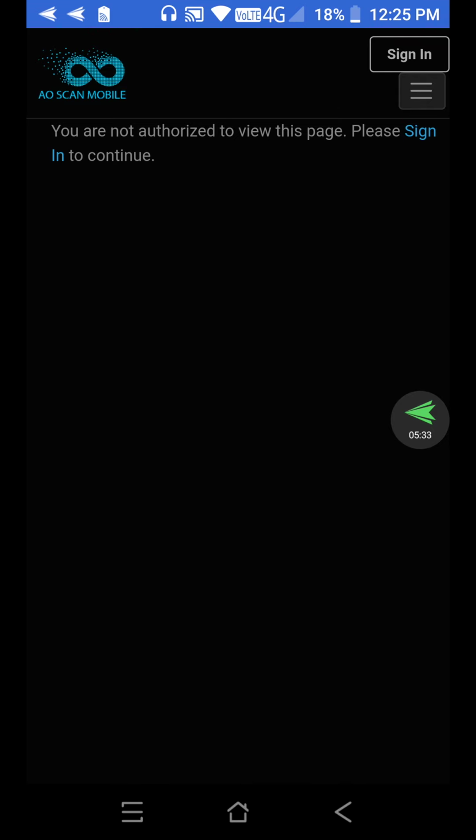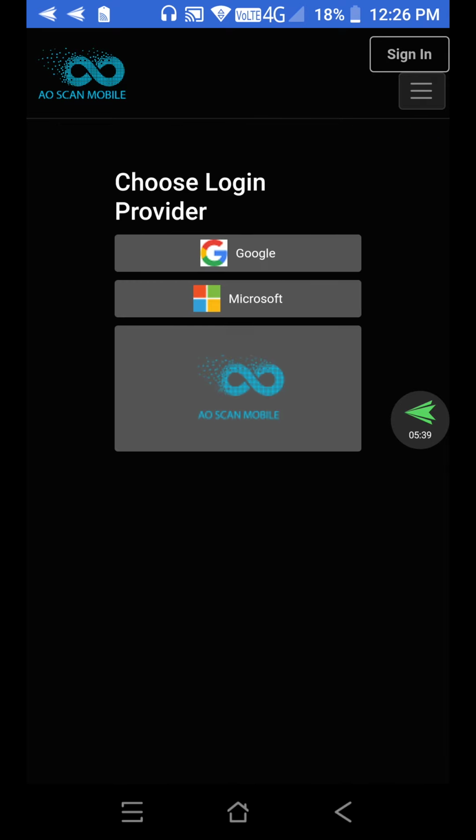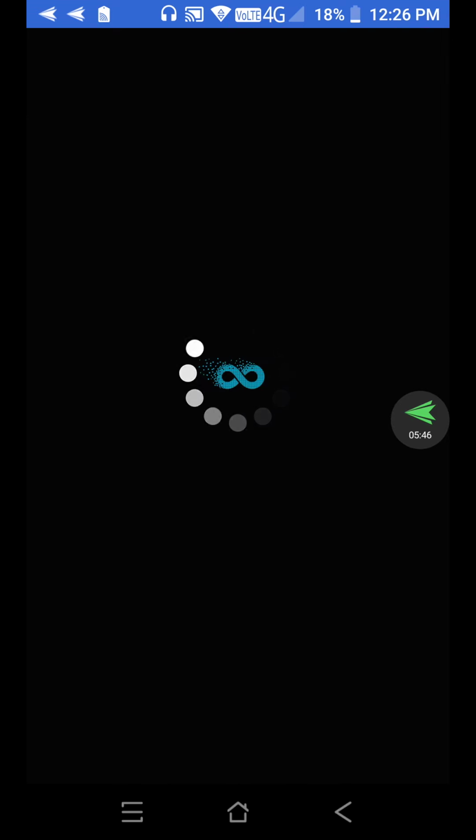But again, just refresh the app, exactly what it says, and you might notice some new things in your new version. So again, when you load up the app, you sometimes will come to this sign in. So it's kind of obvious. You'll just click there. Click the AOScan mobile icon. I happen to be going through Google at the moment, if you saw me touch that.